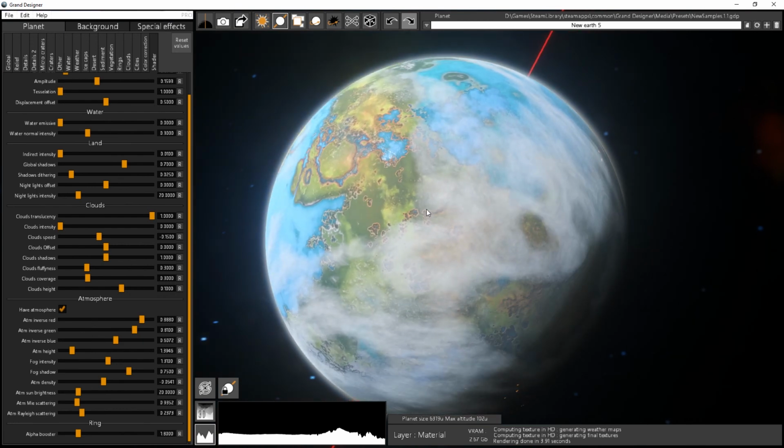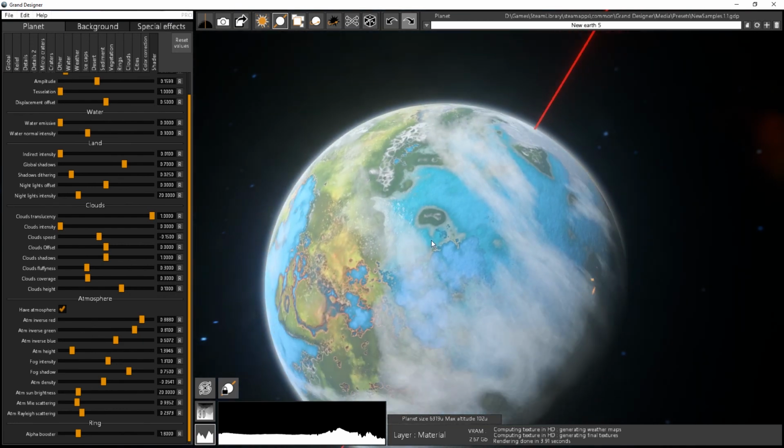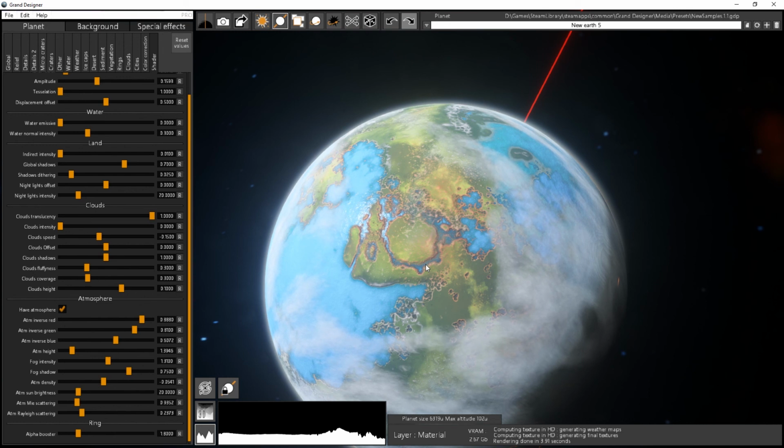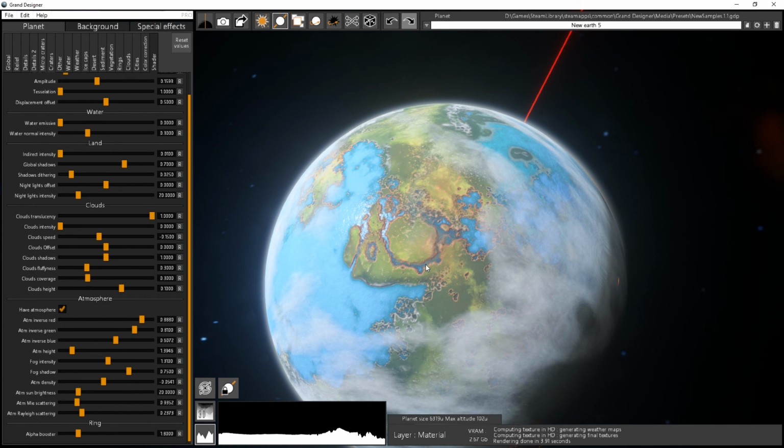And we're done. We've done our first full planet here in the tutorial. I hope this has helped you to understand a bit more how to use different parameters in Grand Designer. Don't hesitate if you have questions to put them under the video or on the forums.